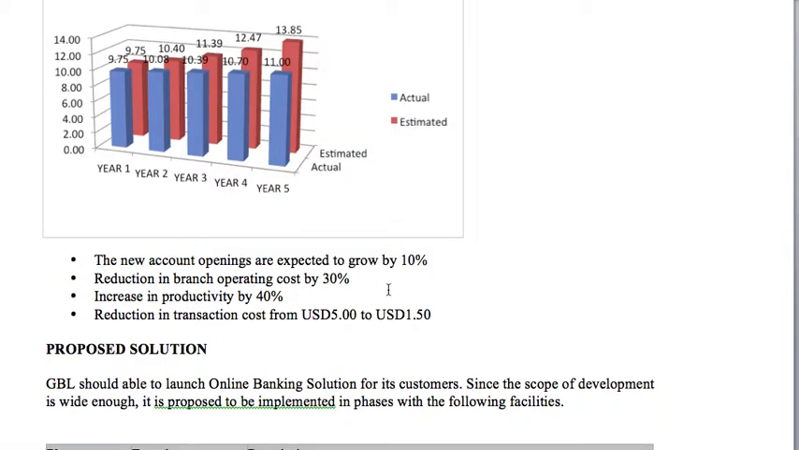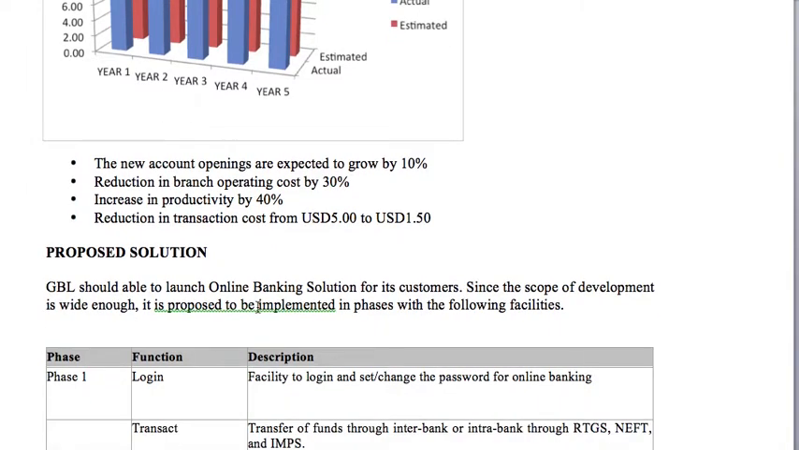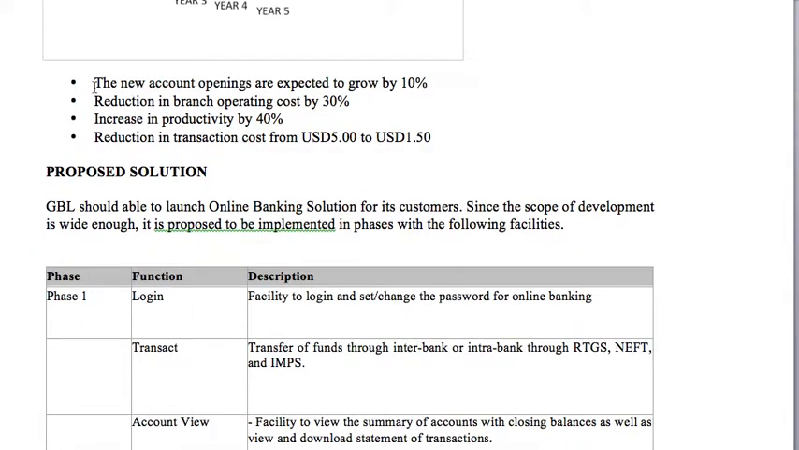And here the information mentioned: new account opening, reduction in the branch operations, increase in the productivity, reduction in the transaction, all it is mentioned. Okay, this is what we have calculated, you can add here. Now you have to consider your own project, and you see what will be the scope.